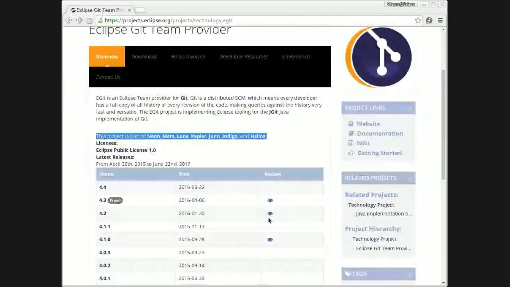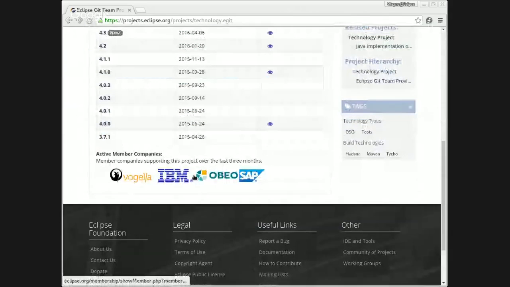Also on this page is a list of companies that are actively involved in the project. If a company has an employee who is a committer on this project that has committed at least one time in the last 3 months, the company will appear in this list.